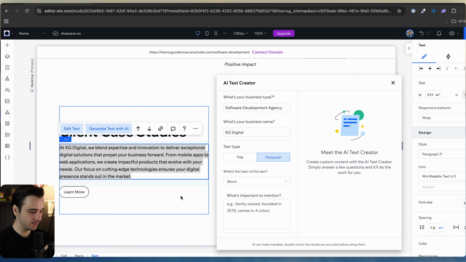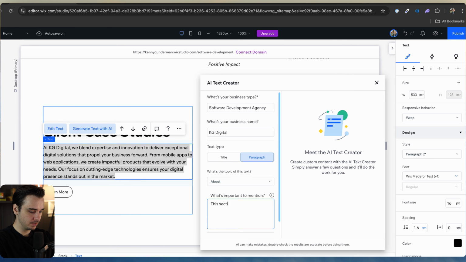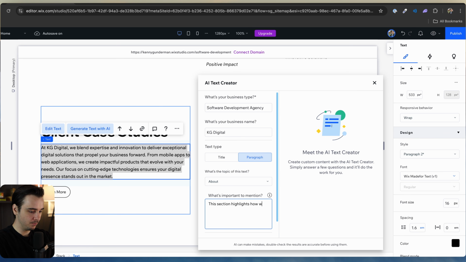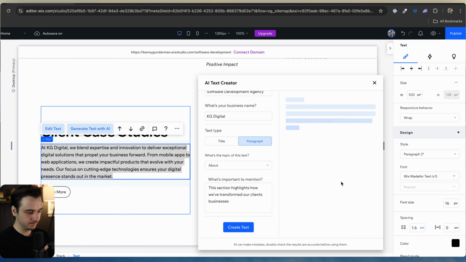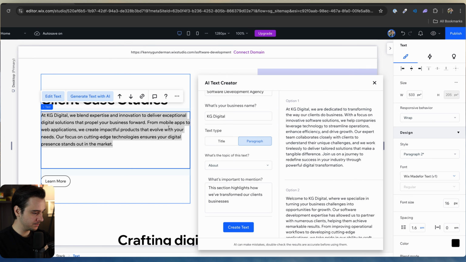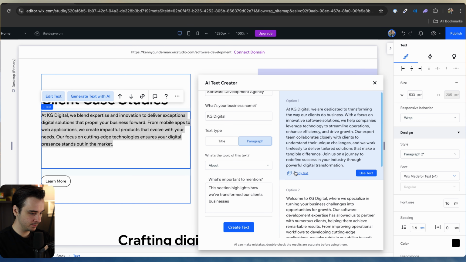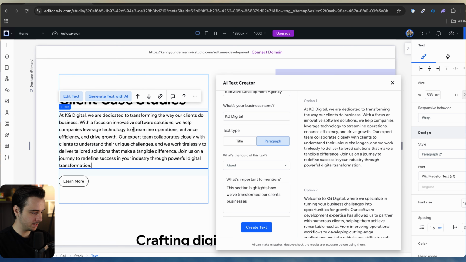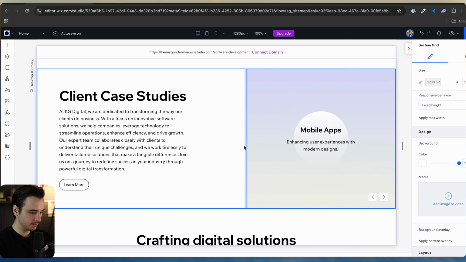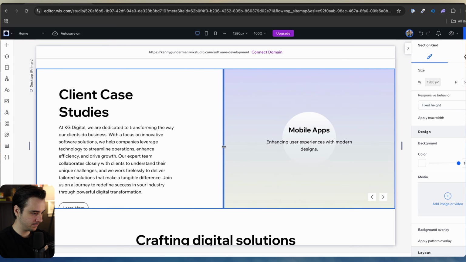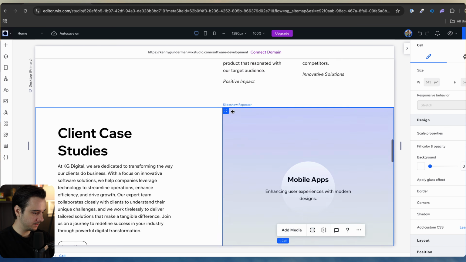Then let's generate this text with AI. This section highlights how we've transformed our clients' businesses. And this is going to be an about section. We'll click create text. I think this is a bit verbose, but it is a great start. So we're going to copy the text and then paste it in right here. Then lastly, I kind of want to shrink this so it's about 50-50. And I think that's looking great.